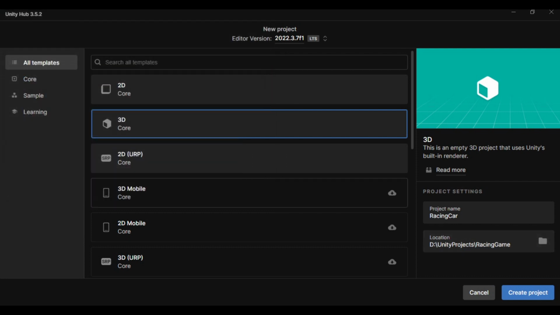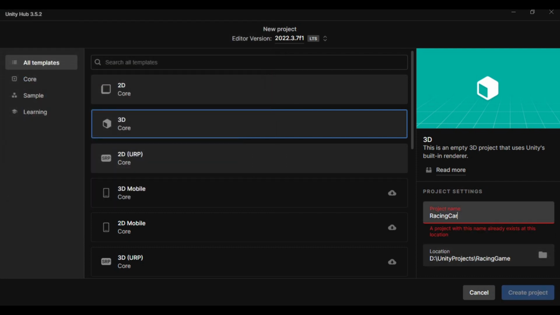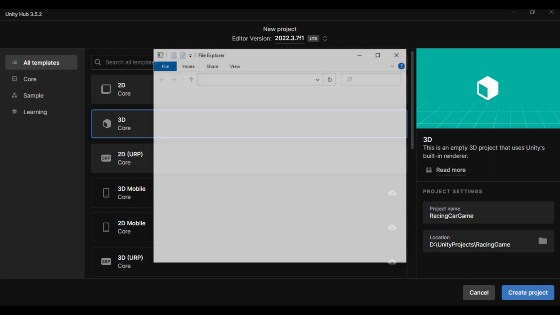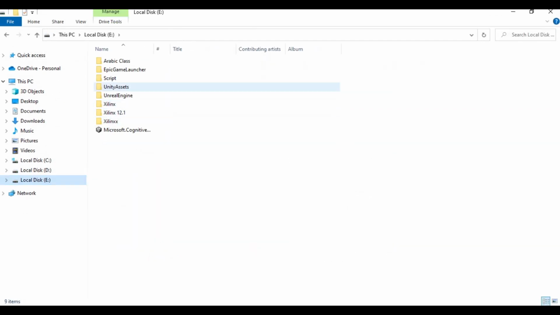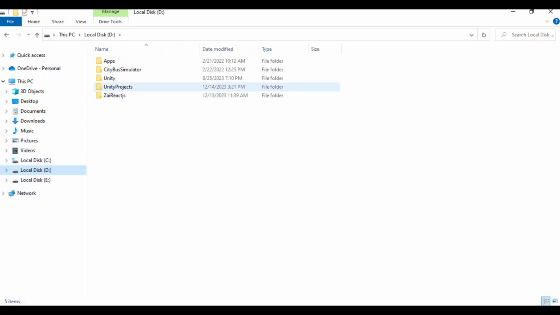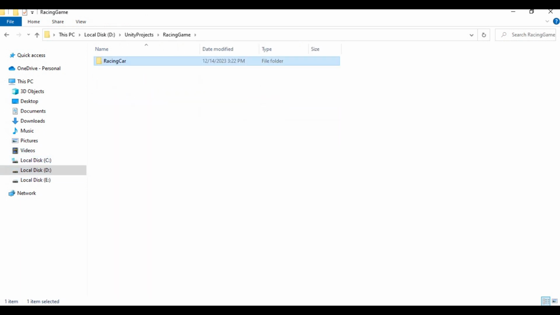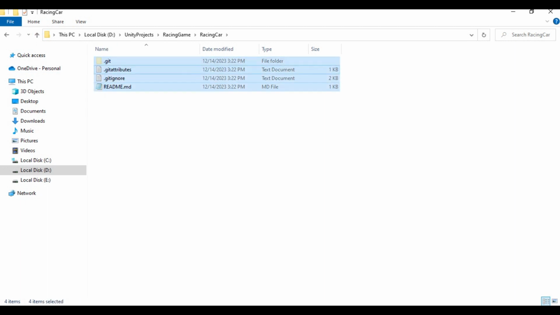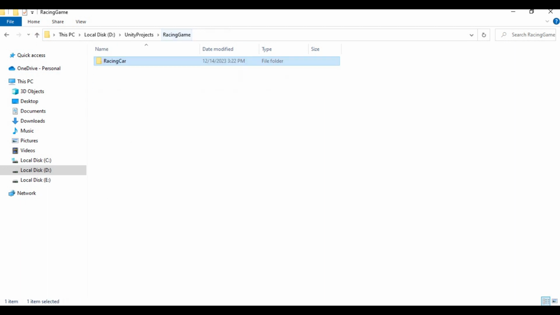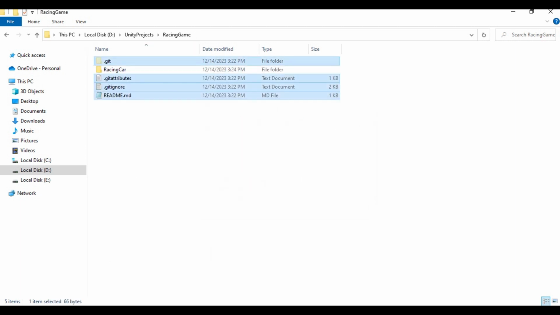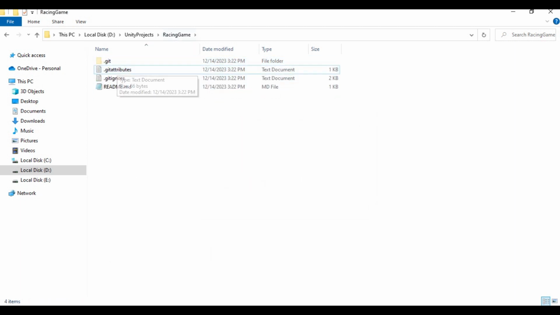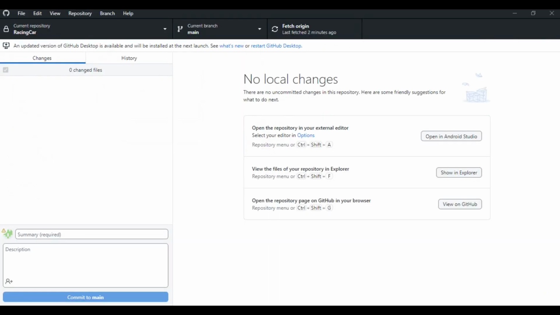And I'm browsing. I have to select the same folder that I selected for the Git, but now it is giving an error that the name already exists, because I already have a folder created with that name. I can fix it very quickly. Let me go back into the place where this project is located. I need to delete that folder, copy all these files, place them at the root of this folder, and then delete this racing car folder, right?